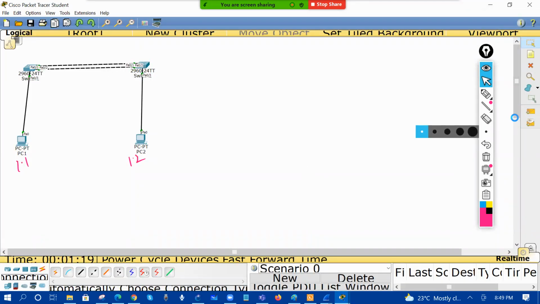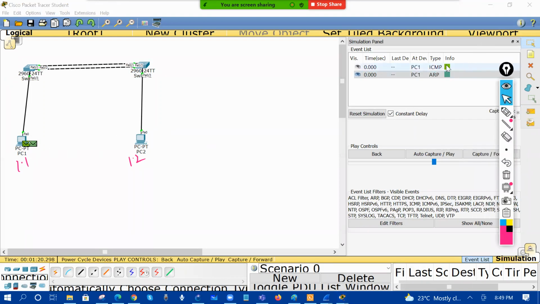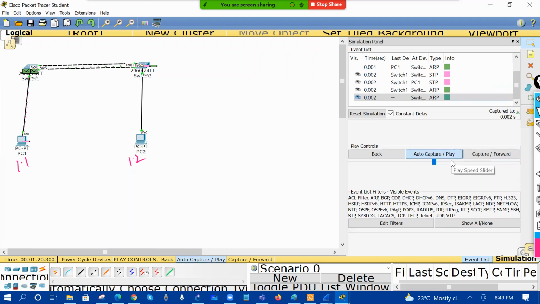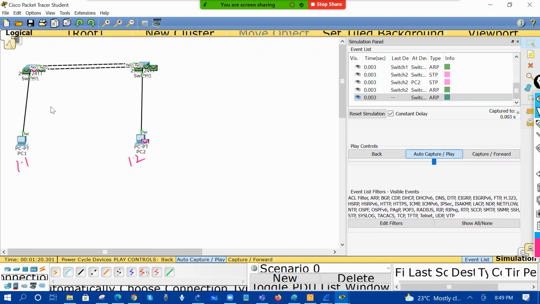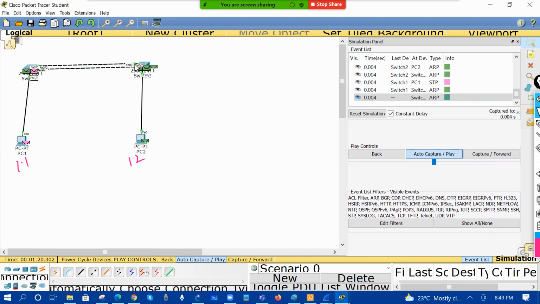Now, if I generate the packet, see, first the ICMP packet from here to here. The packet will drop, encapsulation failed. Remember, the first packet will drop just because of the encapsulation failure. Then it will generate the ARP request packet. Make it auto capture play. See the behavior. Two packets I'm receiving from switch 1 and switch 2 will send the two packets. Switch 1 again sends the packet. And this loop will be infinite.